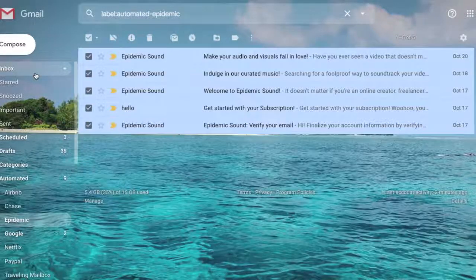Perfect. And that's creating labels and filters in Gmail.